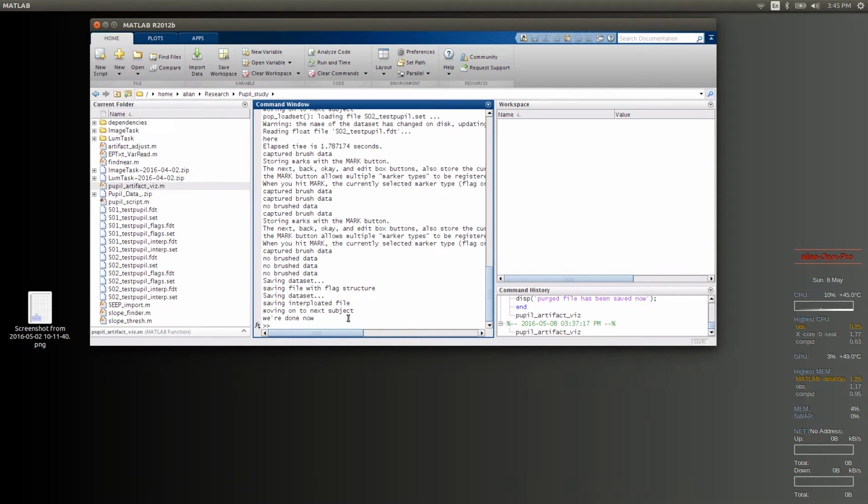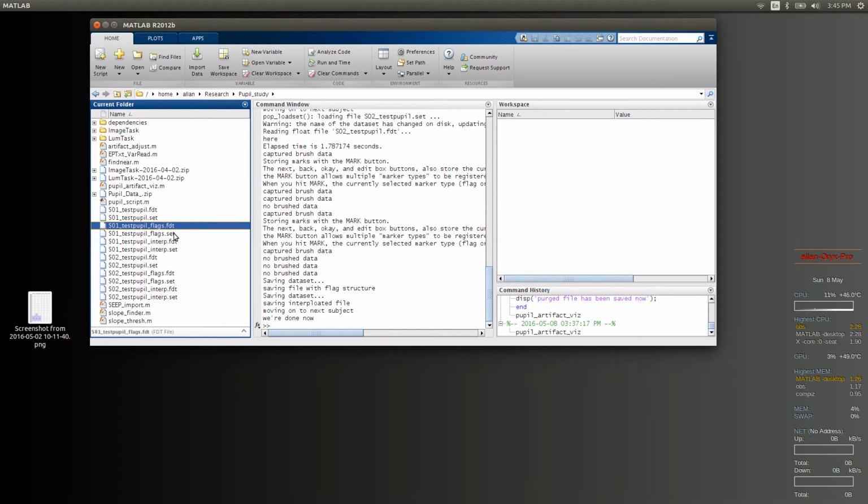Now there are some new features where you can add different types of artifact brushing. Okay, so that's great. The files that are on the way out there are just the flag files and the interp files. The interp files have the blinks interpolated. The flags files just have a structure stored that has all the marks in them.